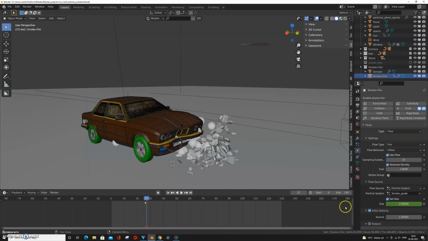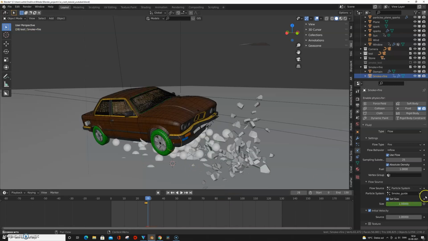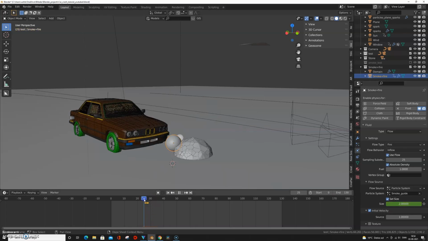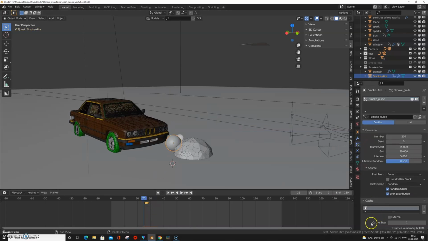Move 1 frame ahead and change the size to 1.5. Press I again and set another keyframe. Move 1 frame ahead and change the size the last time to 1. Press I and set the last keyframe. This will make the explosion huge in the beginning and then slowly get smaller.